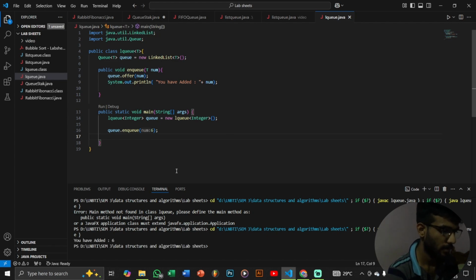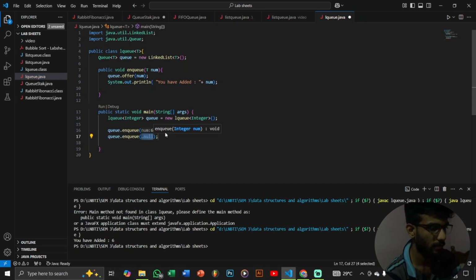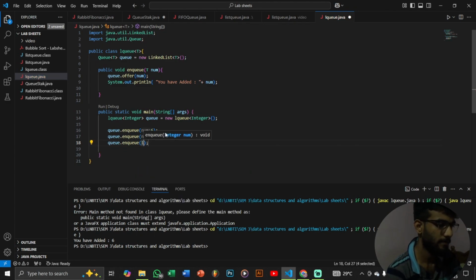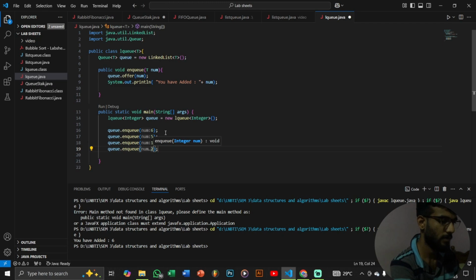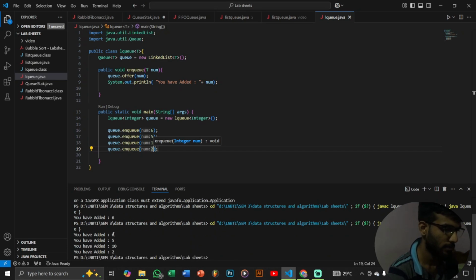As you can see, now we get the output. You have added 6, and let's add some more numbers. Let's add 5, and let's add 10. And add 2. So if you run this, you get the output: you added 6, you added 5, you added 10, and you added 2.